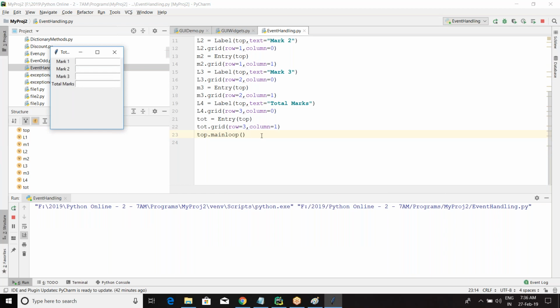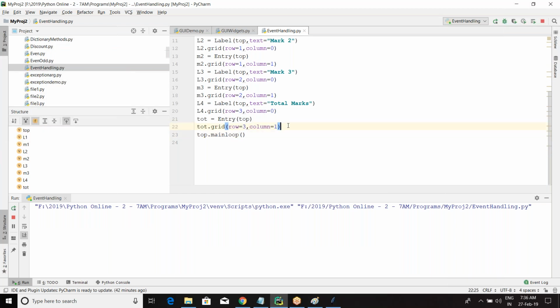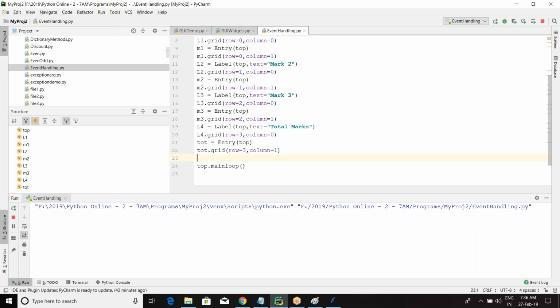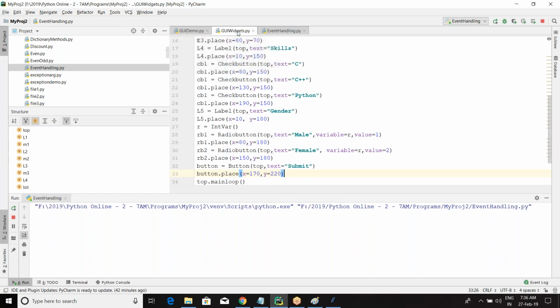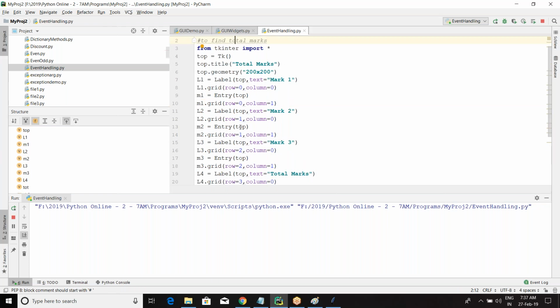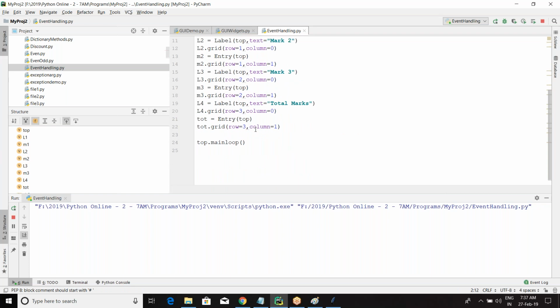Now, instead of geometry, geometry is for size, and we have given the size already. But instead of place, where we have to go with the pixel format, I'm going with grid here for the placements, the columns and rows. Managing pixels is something complex, but managing rows and columns is easy for us. We have to remember only 0, 1, 1, 2 like that. So this is easy for us.